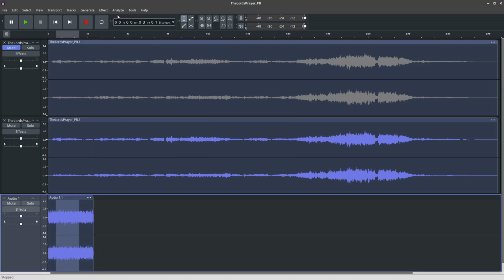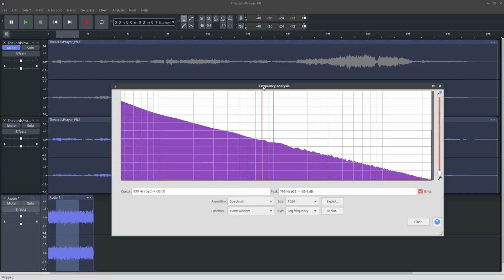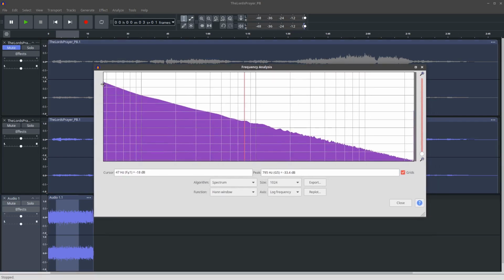It doesn't really matter. I'm going to go to Analyze, and I want to hit Plot Spectrum. And if you see the frequency analysis here, it is starting at 100 hertz, which is right here, and going up to this last chunk here, which is nearly 20,000 hertz. So you have 100 here, 20,000 over here. It's a line, a very linear fall off.